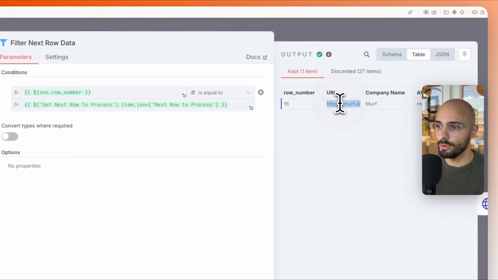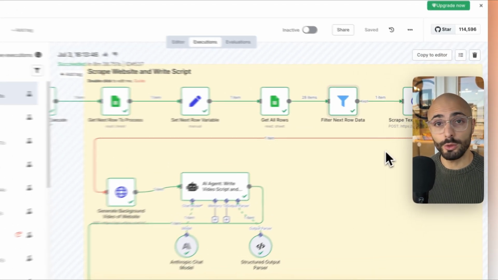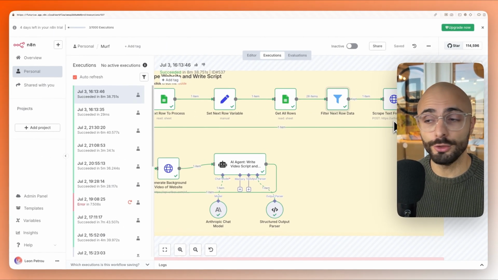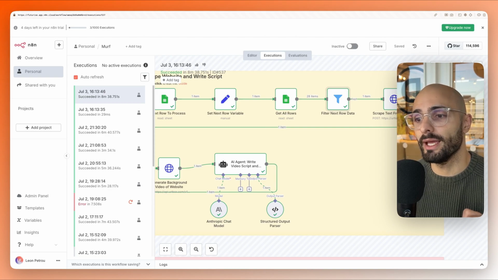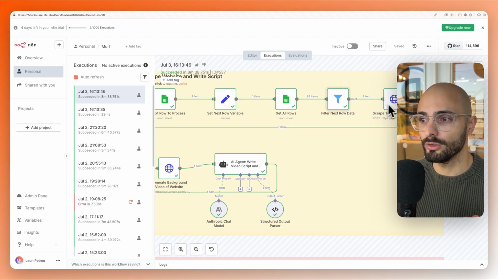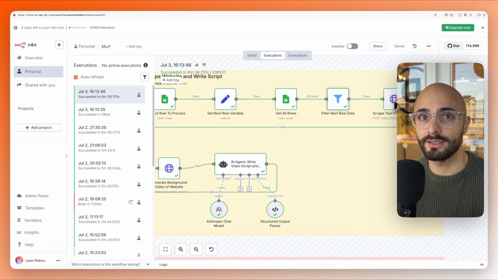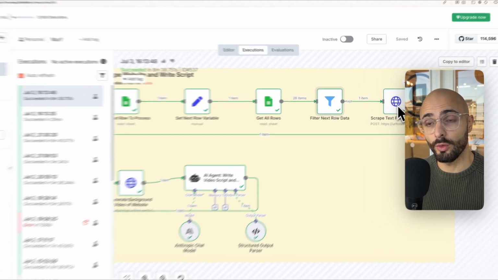In our case, it's the URL for the next website to scrape. Now, once we've got that URL, we use an API called URL to text, which takes as input a URL and scrapes all the text on that page. And we can use the output of that inside of our large language model, so that the AI has context of what this website is actually about. And it has the most recent, up-to-date information, because that's the information on the website.